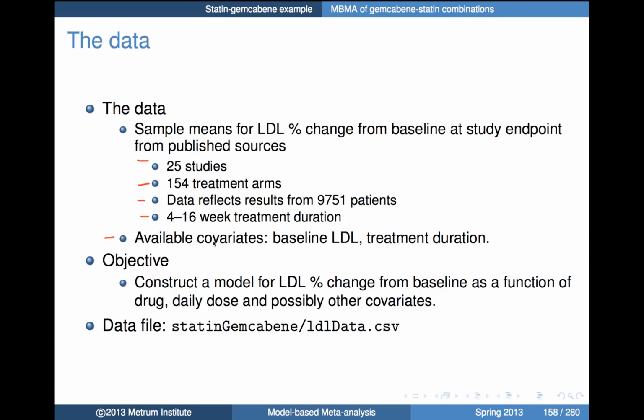Some covariates that we have available to us are baseline LDL as well as treatment duration. In the example I'm going to show you, I know I'm not using treatment duration. I'm trying to remember if baseline LDL is in it. I don't believe so, as we'll see in a moment.